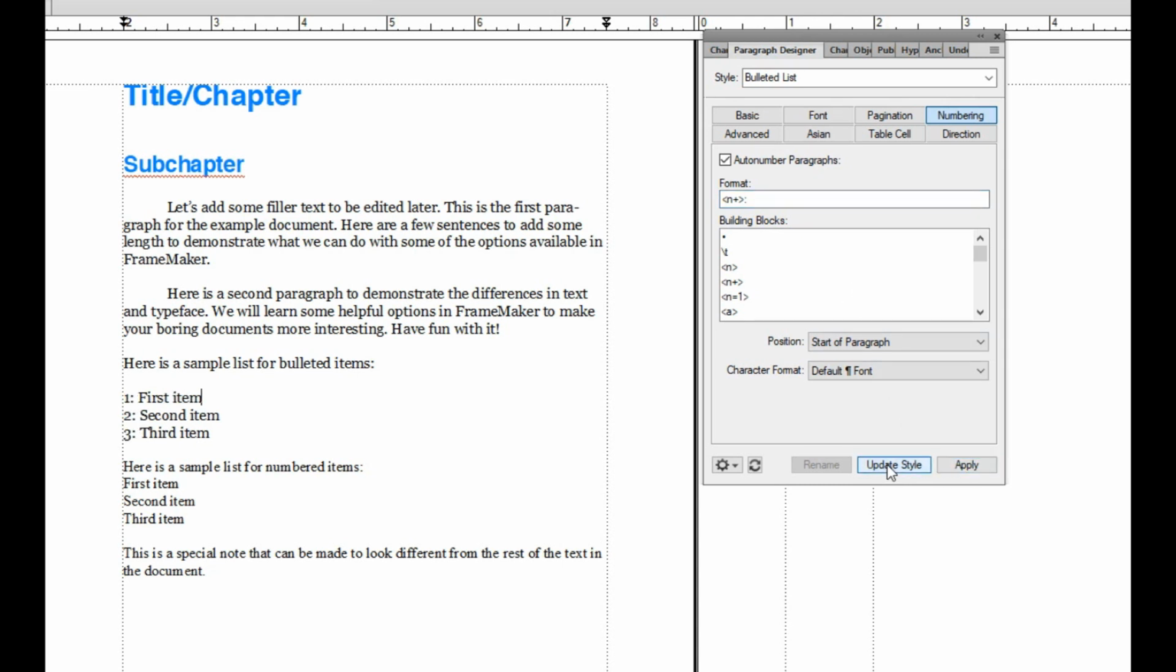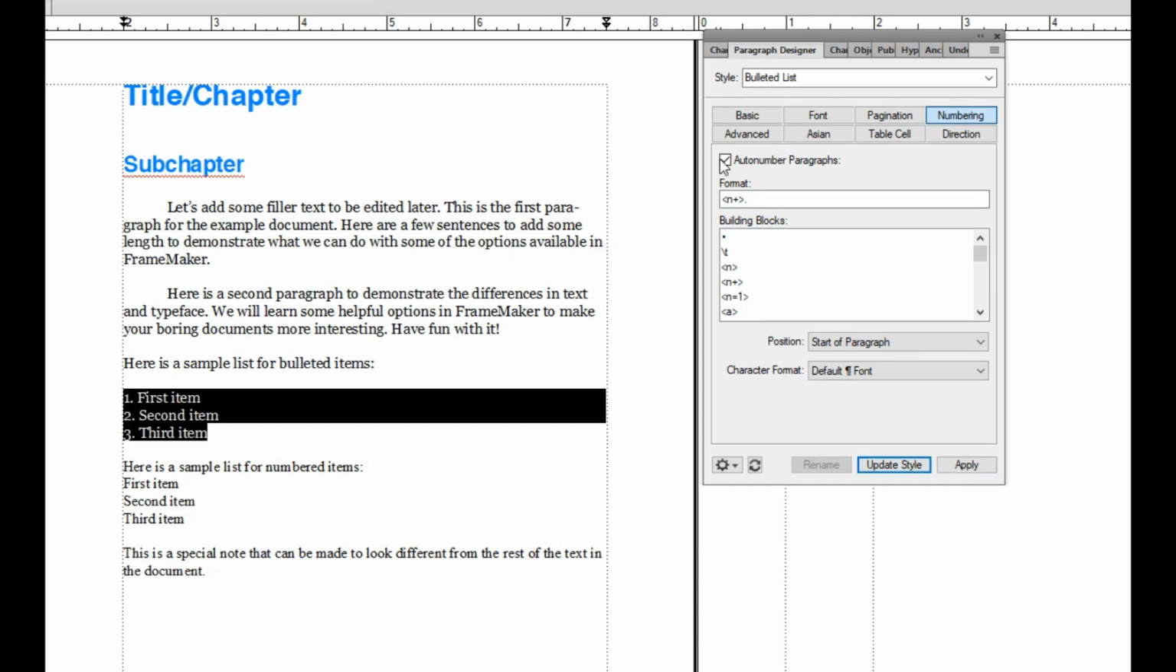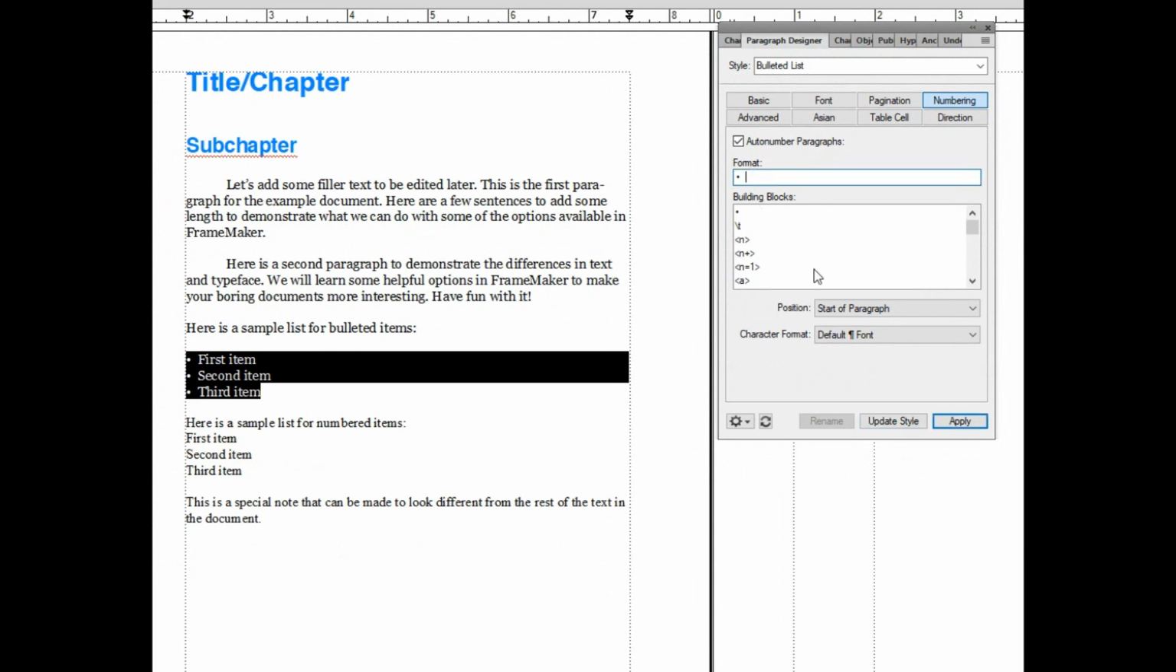For example, a numbered list. I want a numbered list that will have a period and space. So I will choose N+, meaning that it will automatically update the list numbers with each entry. Adding spaces is mandatory in the Format section. Click on Update Style to save the customized list.